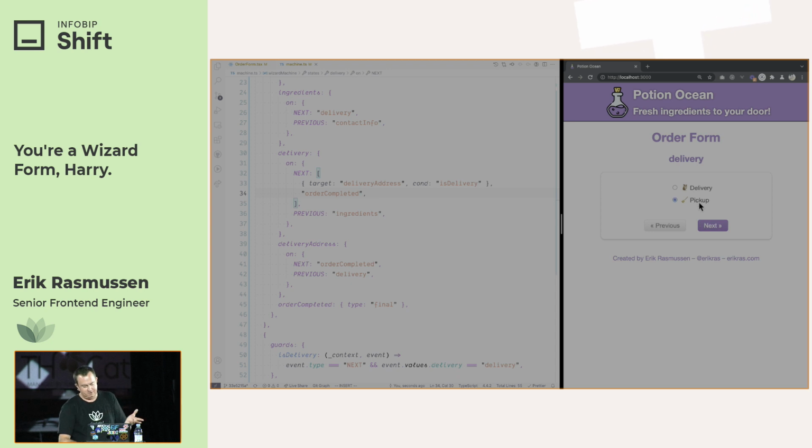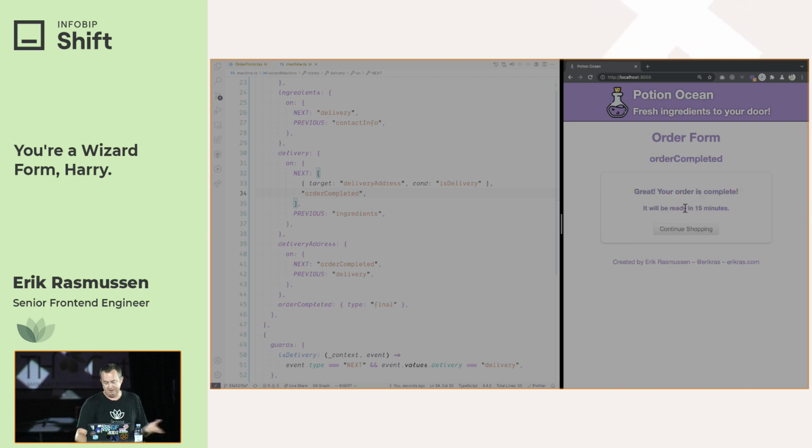If we choose pickup here, we want to go directly to the order completed page, right? So we did. It worked. It says your order will be ready, not delivered. So let's run through this one more time, see if the other path works.